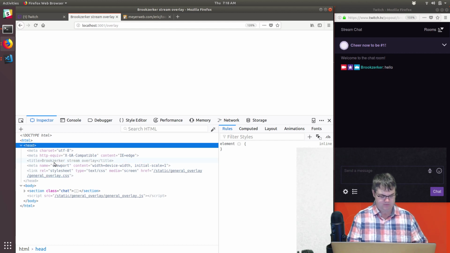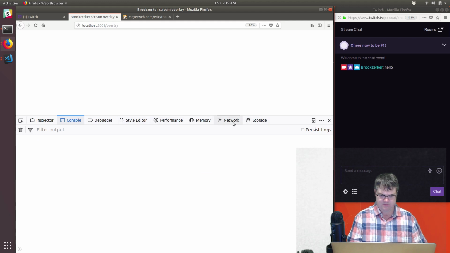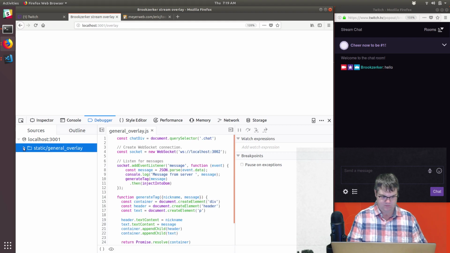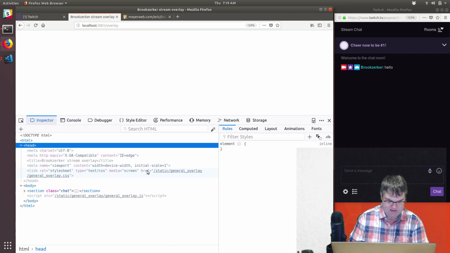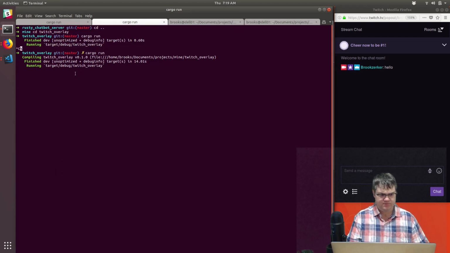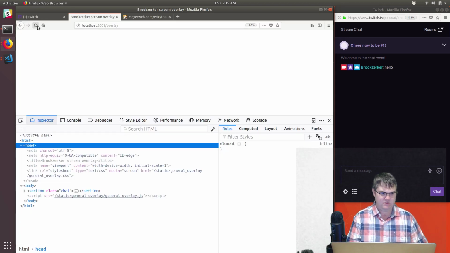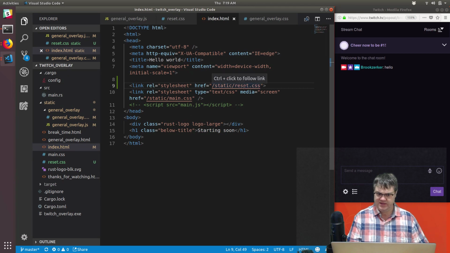I'm not seeing it here. So it's running. Which overlay? Our console. Can I actually see? So one thing that's interesting in this head, I'm not seeing that reset.css come in. So that didn't get changed. This is the Rusty chatbot server. That's not what I want. So it is definitely this one, the Twitch overlay. It's running. Maybe we need to hit, no. I saved it.